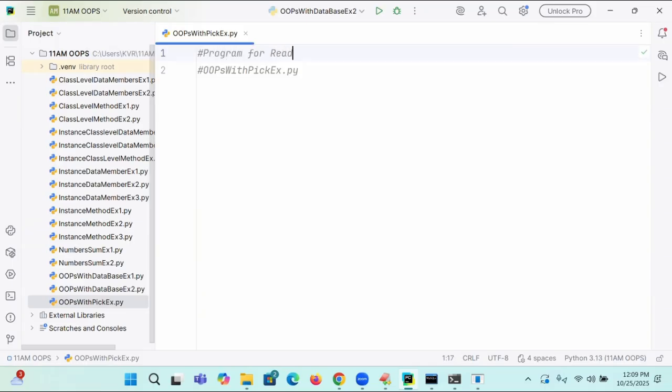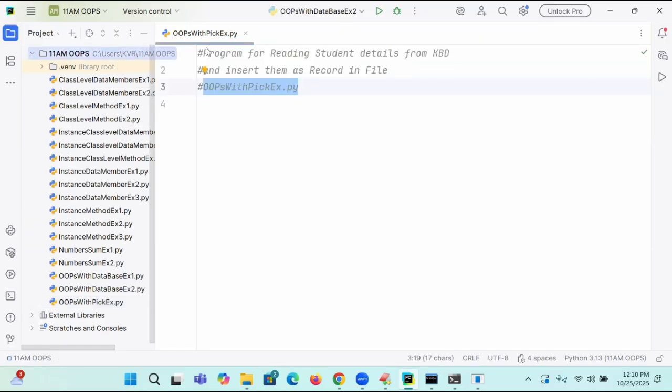Program for reading student details from keyboard and insert them as a record in file by using classes and objects. This is one thing. One more program I want to write is the unpickle program.